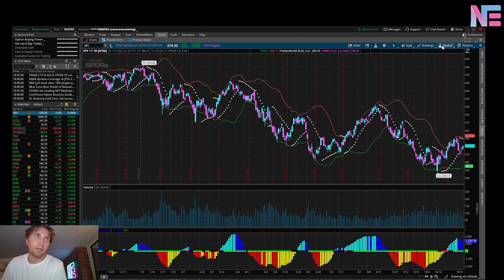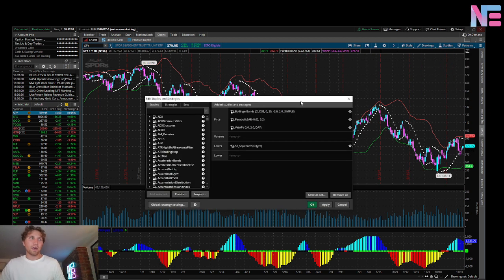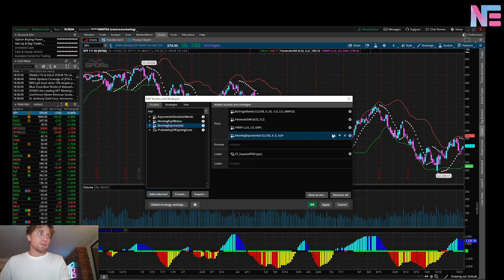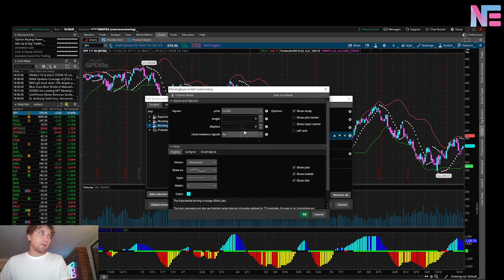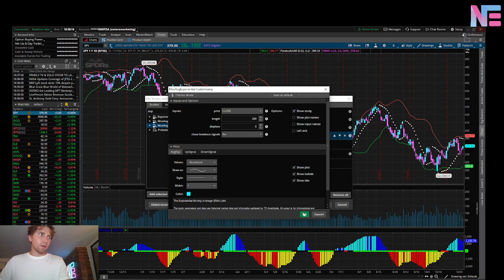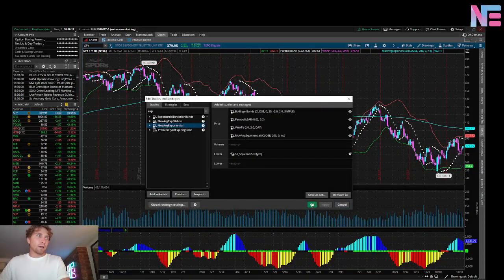And in terms of the daily chart, I also like to look at the 200 SMA. So if you look for an exponential moving average, you can see moving average exponential here. You can add selected. I'll hit settings, and I'll delete this 9 and do 200 as the length. What color was that? We'll keep it light blue there. So okay, apply, and okay.